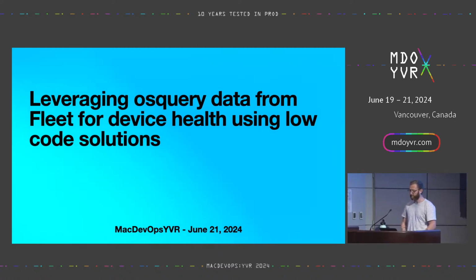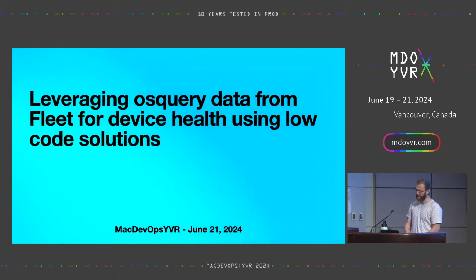Today we're talking about leveraging osquery data from Fleet for device health using some low-code solutions. So the idea of this talk came from realizing that I've seen some teams that wanted to implement some sort of device posture check solution, but didn't have the full resources to bring on a tool. So what I'm going for here is kind of demonstrating a repurposing of tools that you have already in your tech stack and maybe extracting some more value out of them.